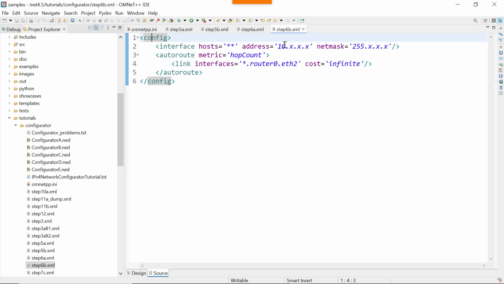Moving on to step 6b, which is our last step. Now I'll explain step 6b, and this one focuses on manually specifying link cost in automatic routing. In this step, routing is still automatic, but instead of relying on predefined metrics like data rates, we manually influence the routing decisions by assigning a cost to a specific link.